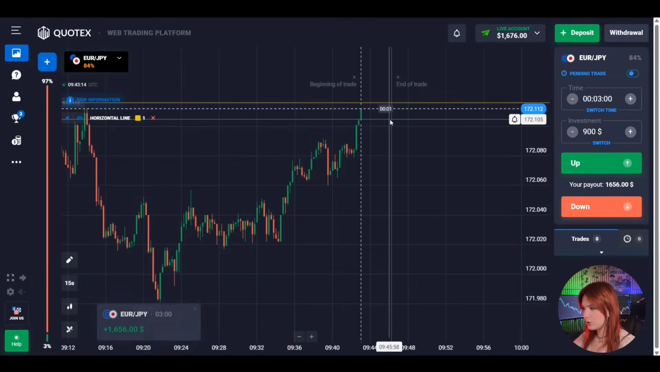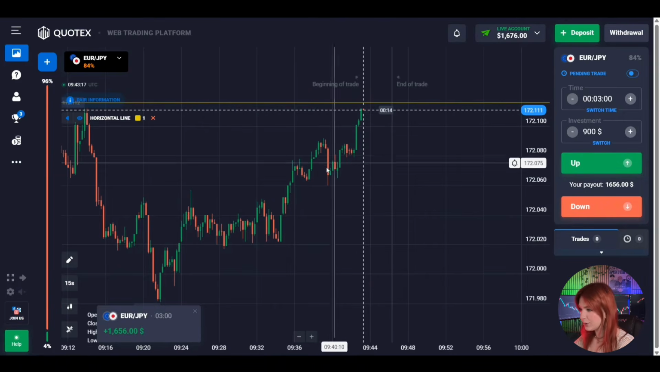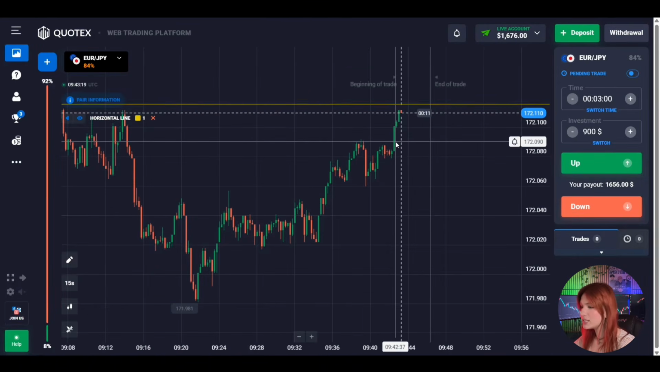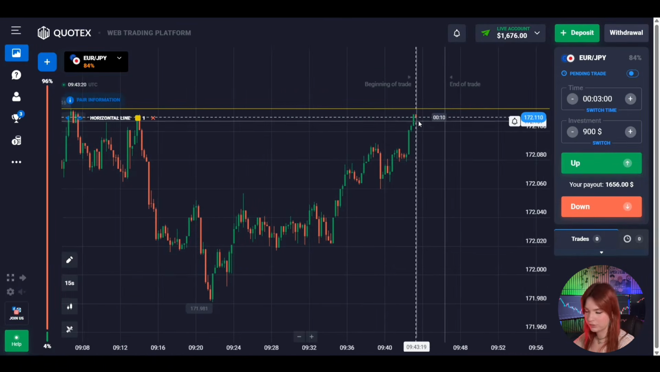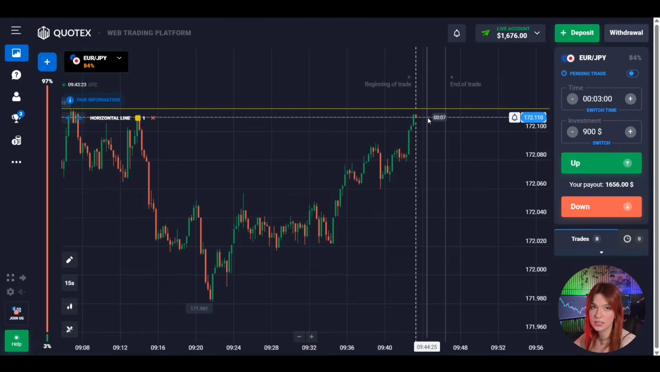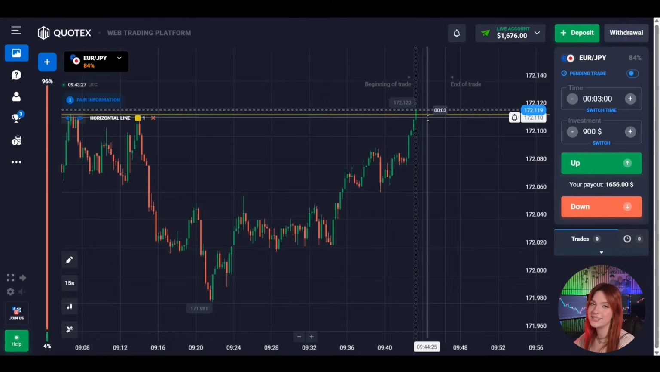Let's fix that. So guys, it's not bad at all. The price really continued to move towards the level, and we got a profit here. 3 minutes was just enough for us here. Guys, it's an amazing result. So let's continue our trading session.